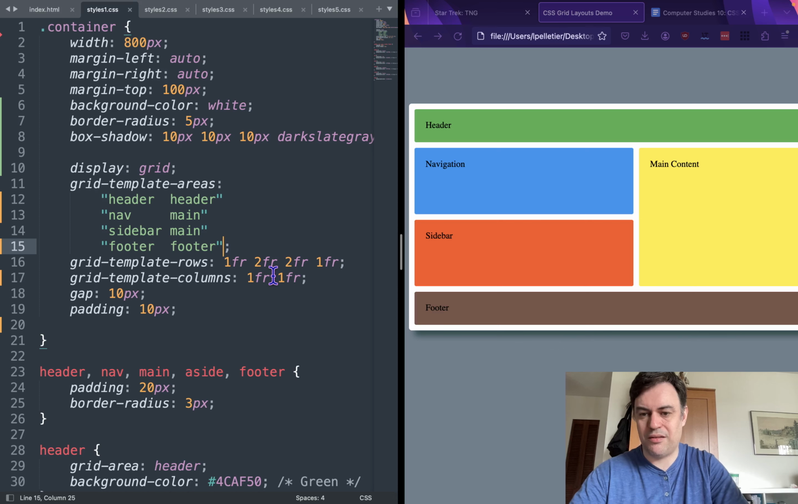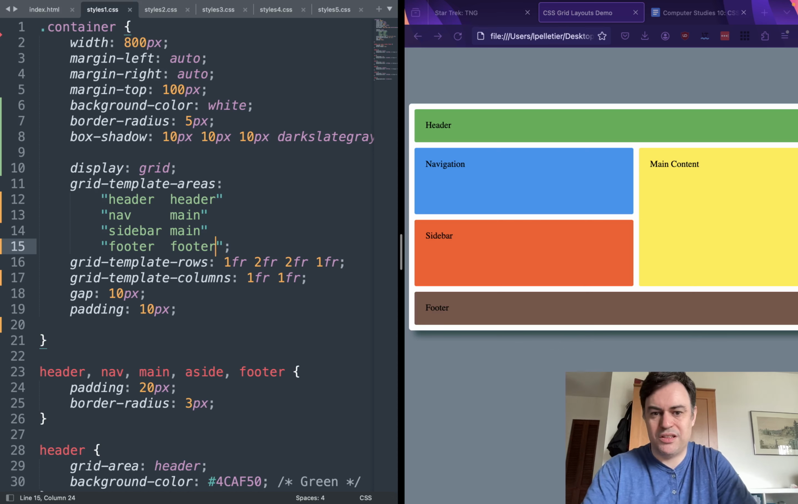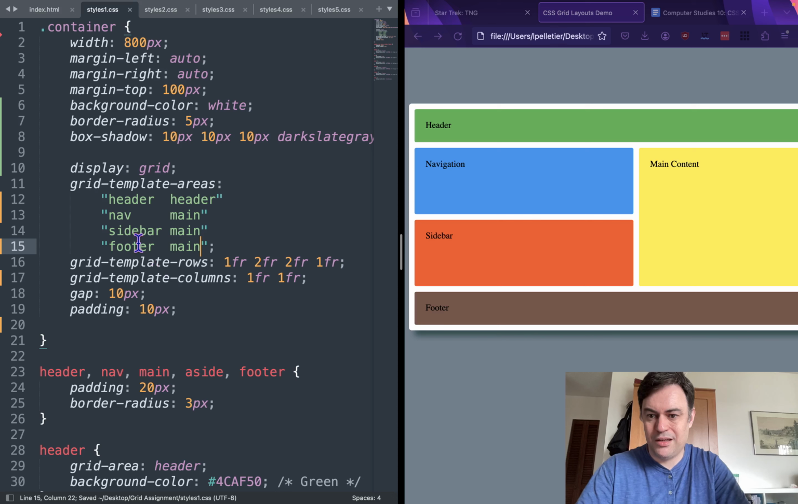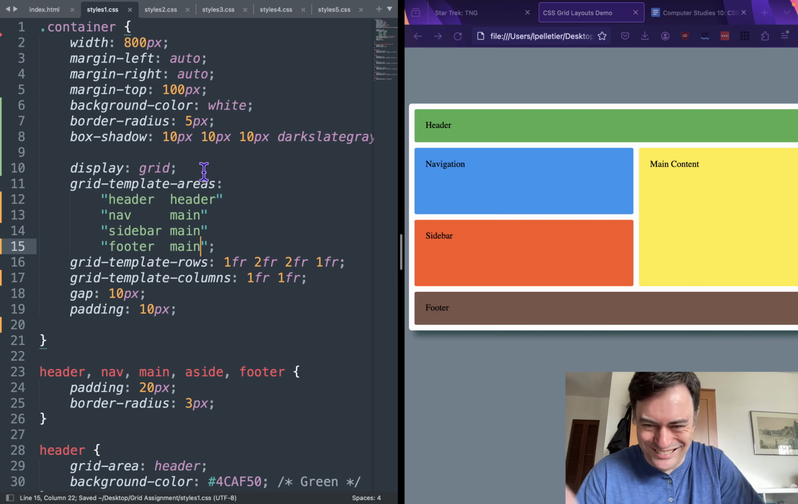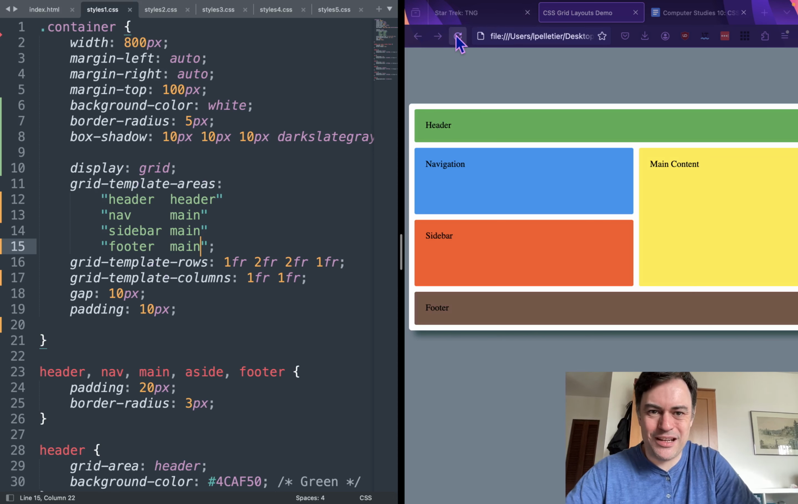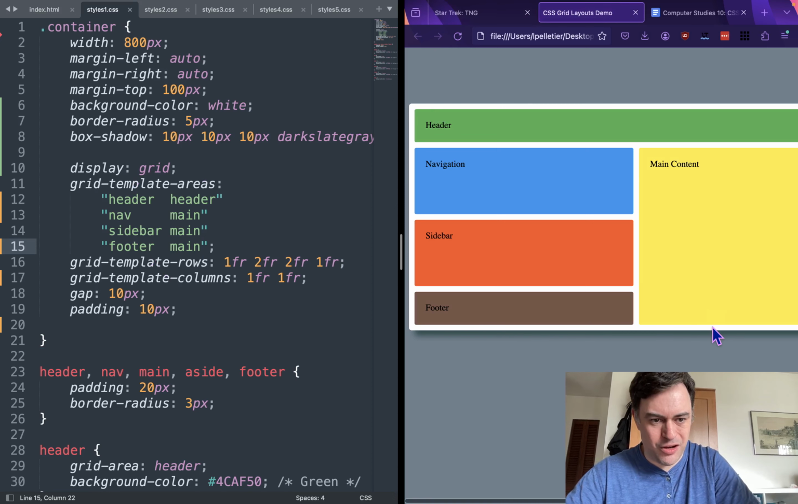Just to be clear, hopefully that makes sense, but if it doesn't, let's try putting in main here, for example. What do you think is going to happen? Let's see. So what happens is, main goes down further, right? Now we have 3 mains stacked on top of each other. We've cut the footer off, so it's just in this one part, and there it is. So you see how that works?